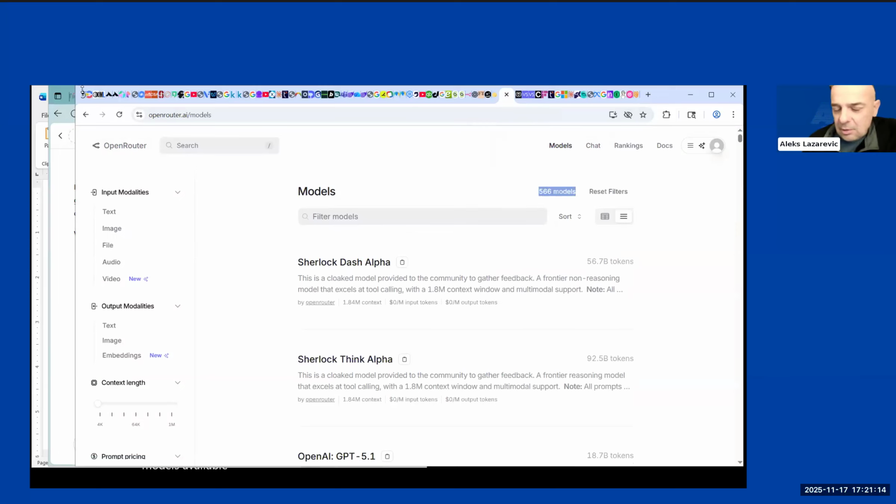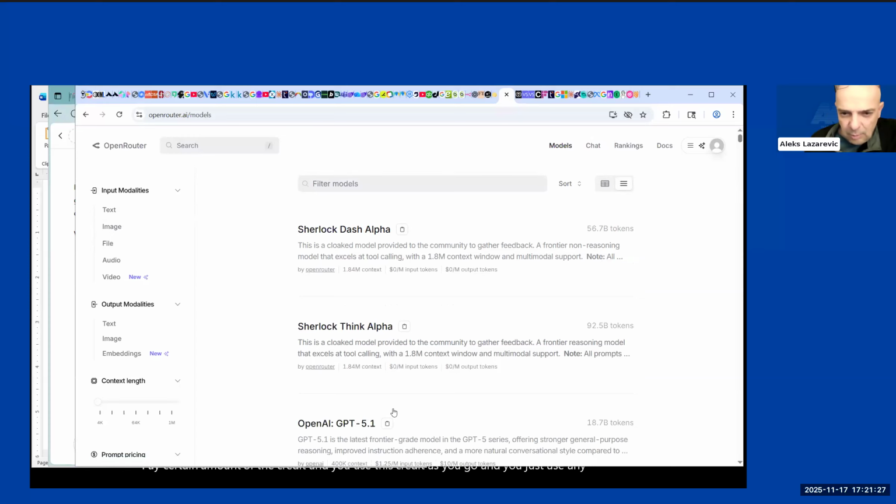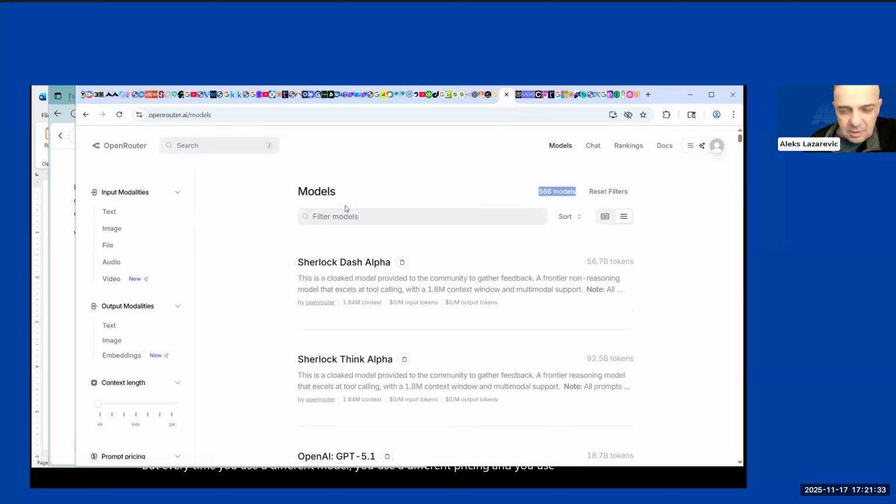OpenRouter works in a slightly different way. You pay a certain amount of credit and you use this credit as you go. And you can use any of the different models that are available there. But every time you use a different model, you have a different pricing, and you use a different model for different things. There are also different comparison sites where you can compare different models and see which one works better for which purpose. And we will cover some of these things as well.